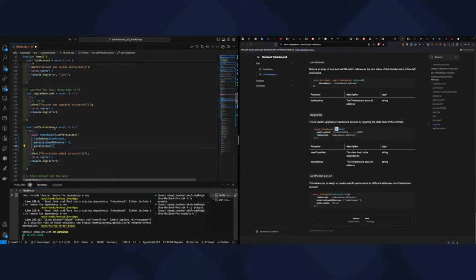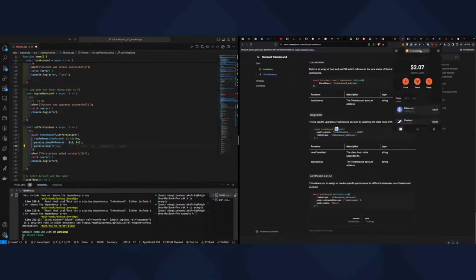So if we were to have 0x1 here, say 0x2, they are equivalent to their respective, sorry, this is a string. To the respective state, the respective role you want to give them. So it's either you set this to true or false, depending on what you want to do. So I would add two addresses here to give them permission.